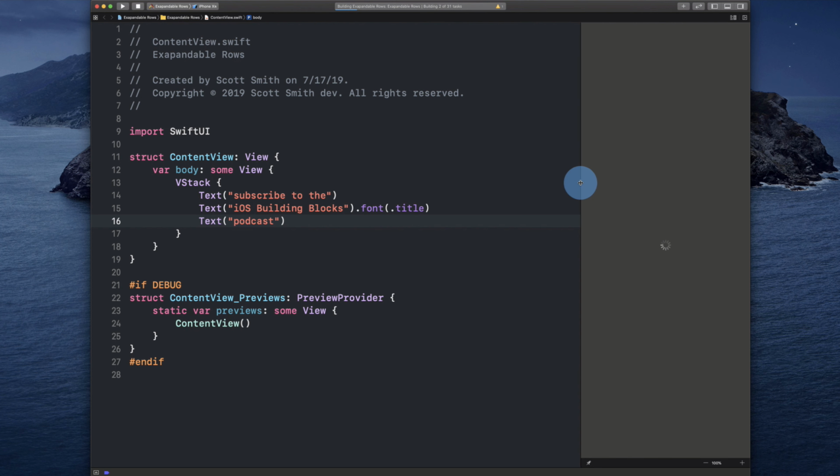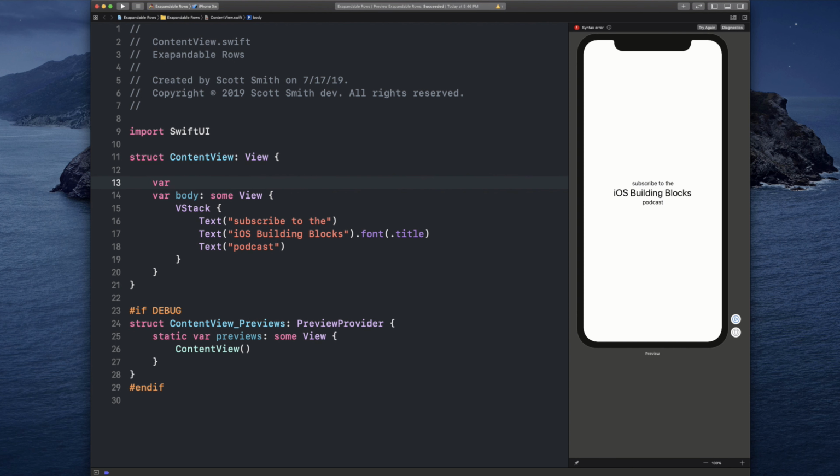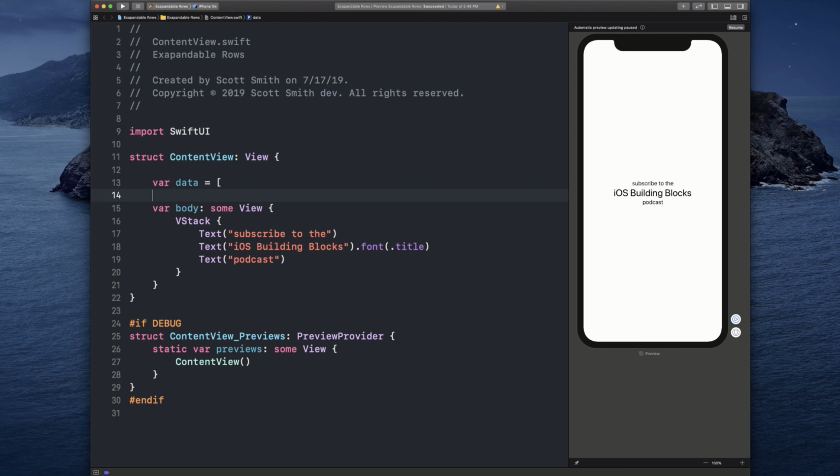All right, let's jump right in. So if we want to make expandable rows, first things first, we need a list of data, right? And each row needs to be in its unexpanded state to begin with. At least that's how we want it. So let's make an array of data. Var, and we'll say data, and we'll initialize a whole new array of data right here.